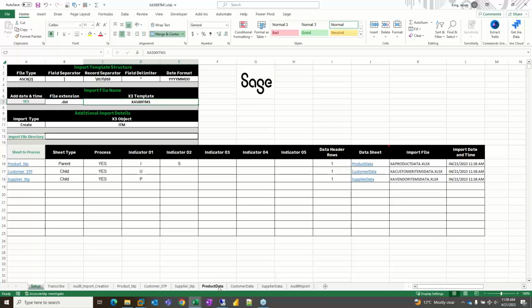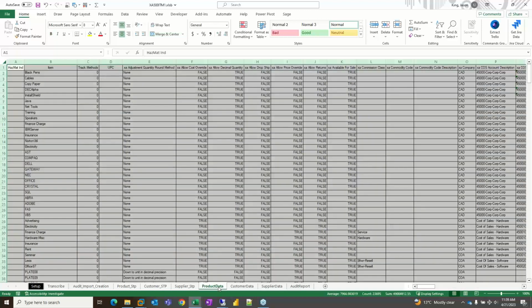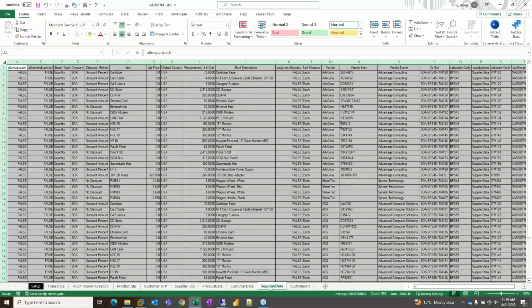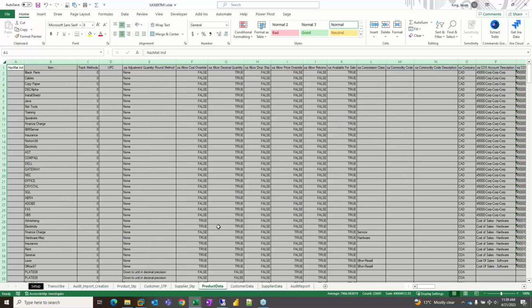Okay. So next, you can look at each of the tabs. This is rather than copying and pasting. You can still do that as well, but this just automates the process a little bit more. So now we have the product data. This is sample data from 500, customer and supplier data coming from the sample data.